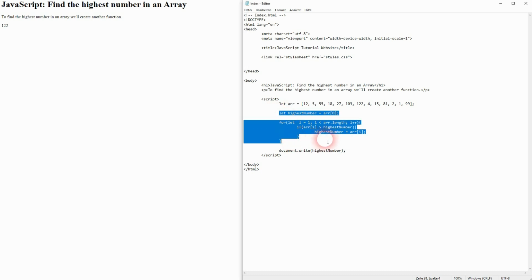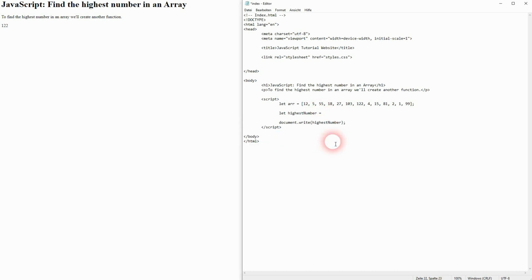You can directly do it like this, but just like with math.min, we have a math.max method that we can also use, and this does all of that directly. So we'll set let highest number to math.max. And inside we use our array ARR, and we need the spread operator, 3 dots. And there you go, still 122.